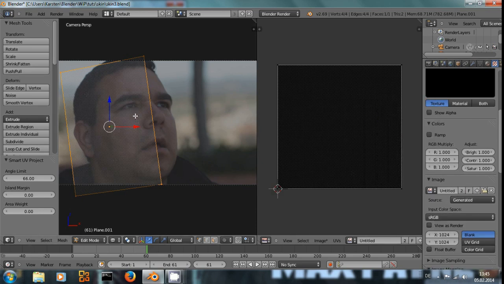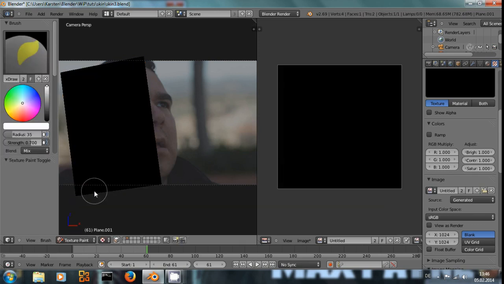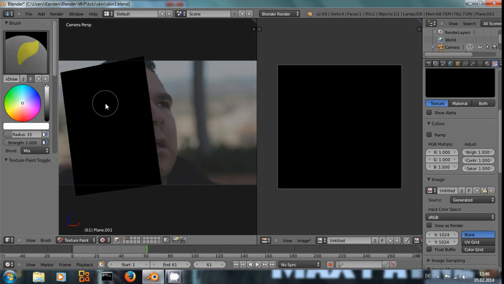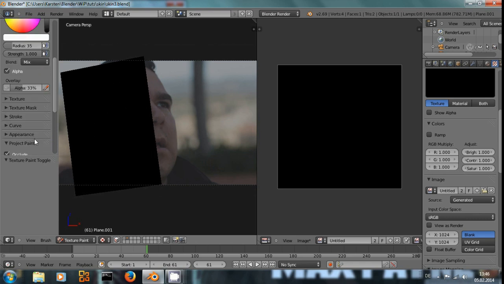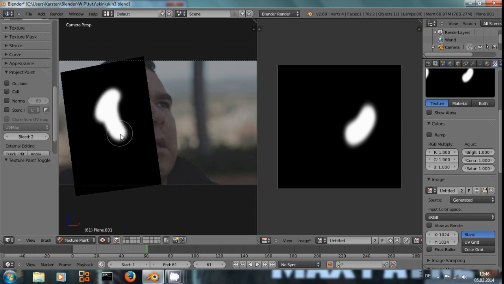And now what we can do is switch to textured mode, to texture paint mode, and now we can simply draw a mask. Isn't this working? You might want to deactivate occlude culling and this, and now we can draw the mask shape that we want more or less directly to his face.